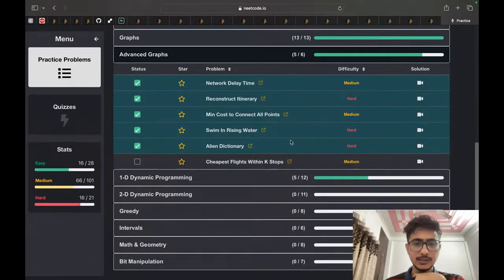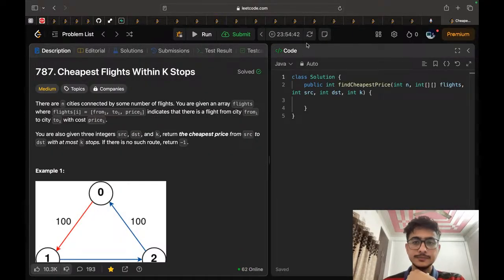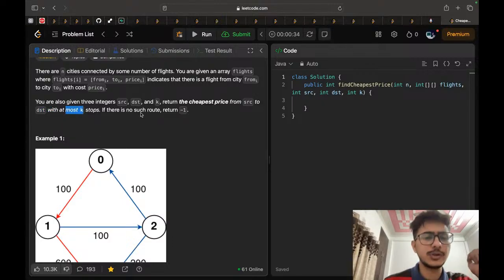So today we will solve the last problem, advanced graph part. The problem says there are n cities connected by some number of flights. You are given an array flights where flights[i] equals from, to, price, which indicates that there is a flight from city from to city to with cost price. You are also given three integers source, destination, and k. Return the cheapest price from source to destination with at most k stops. If there is no such route, return -1.